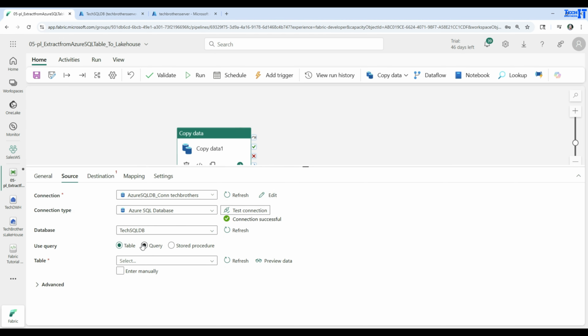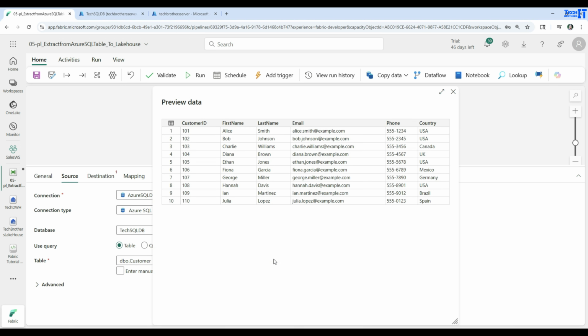Now I can do multiple things. I can use a SQL query here. So you have table, you have query, you have stored procedure. Let's just get the table, and it's dbo.customer because I want to extract everything from this table. Click on preview data and it's going to show you all the data from that table.